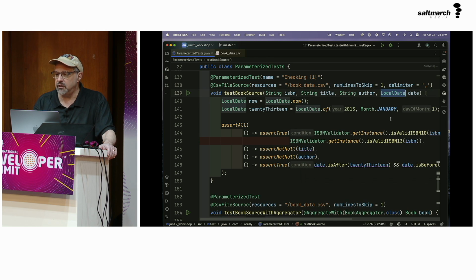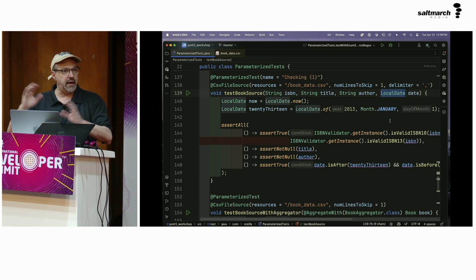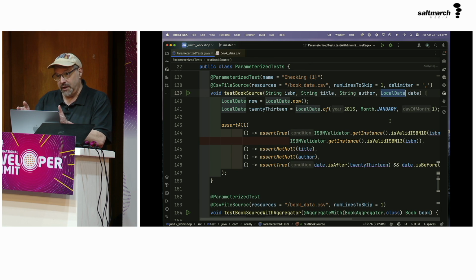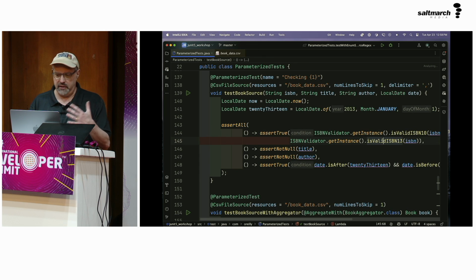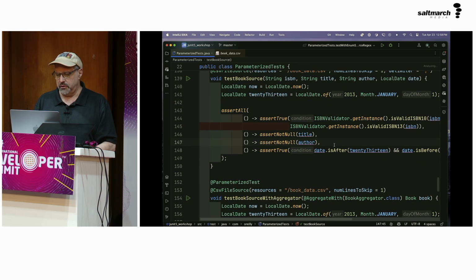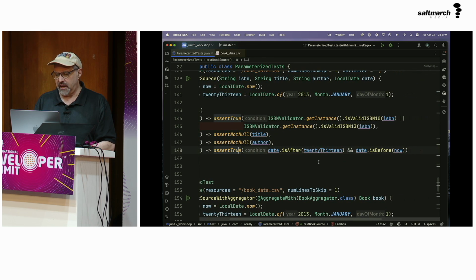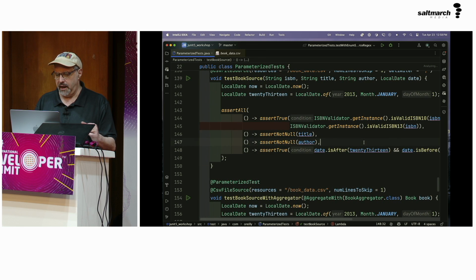And it's even converting the ISO 8601 string into a local date for me. So it's 4-digit year, dash 2-digit month, dash 2-digit day, and it parsed it out without a problem. And then I could check all four of them. All I'm doing here again is checking the ISBN to see if it's valid, and checking the title and author not null, and that the date is after 2013 and is before now.